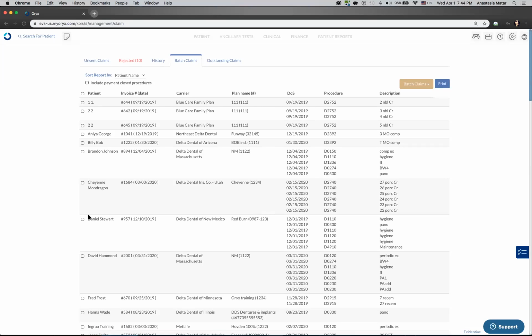So as I said earlier, this is a list of all the patients that are on the system that have invoices with insurances that are not submitted to the carrier yet. If you select which patients you would like to submit, you can click on batch claims and you can submit them electronically or manually, and that's for American accounts.